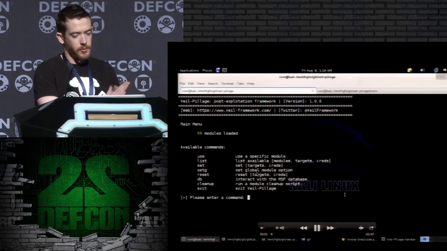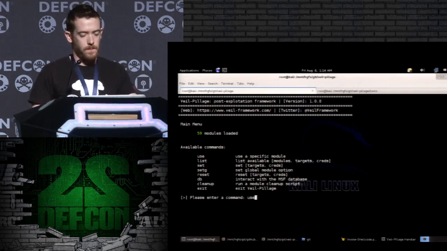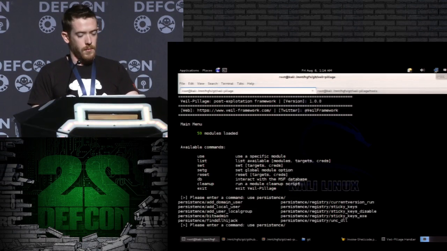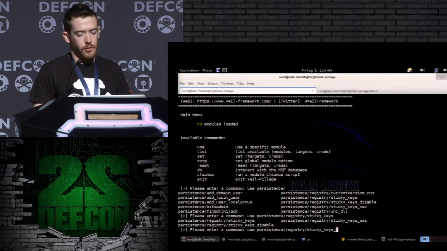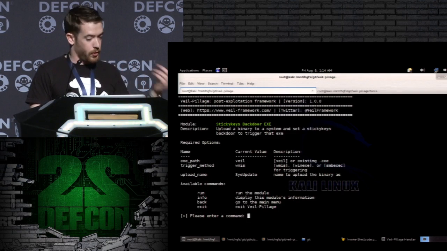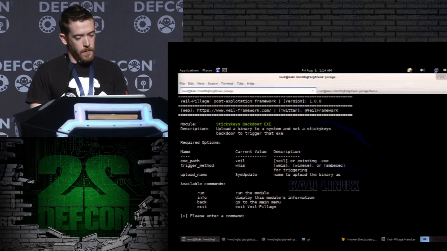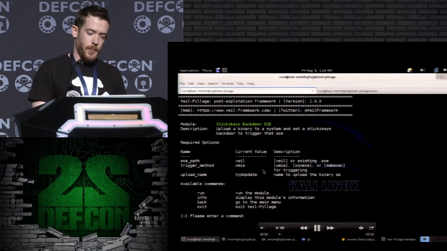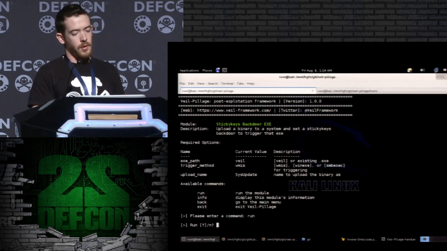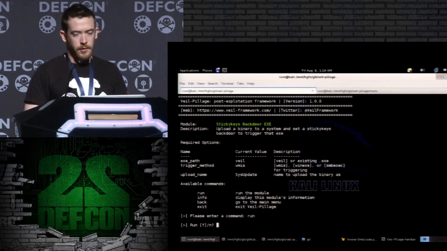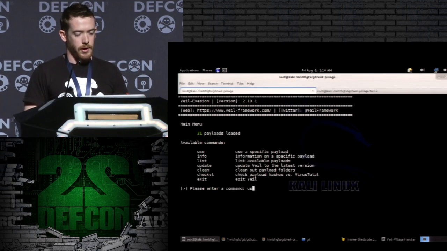Our last one, sticky keys. See all the persistence options: adding users to local groups, adding domain users, UNC stuff, sticky keys, current version run. So for this particular one, I know people have used the sticky keys backdoor, setting the debugger to be cmd.exe. There's no reason that we can't upload our own binary and set that to be the debugger. So why don't we generate a stager and set that to be the sticky keys trigger?